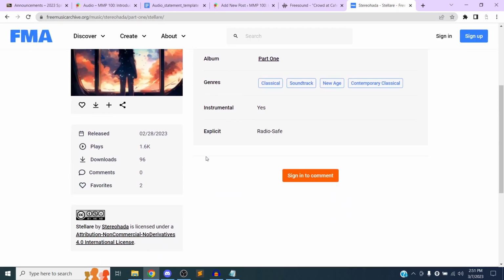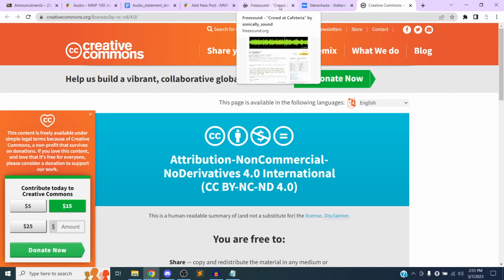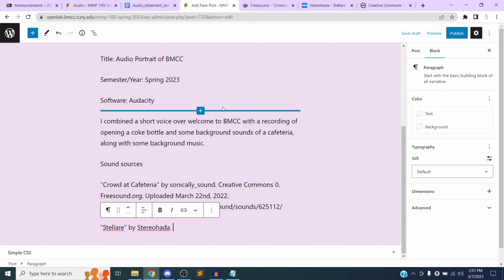And the license is Creative Commons by NC-ND 4.0. So this means non-commercial, no derivatives, which is a little bit restrictive, but I'm not super worried about that. So Creative Commons by ND-NC 4.0. That's the full name of the license.